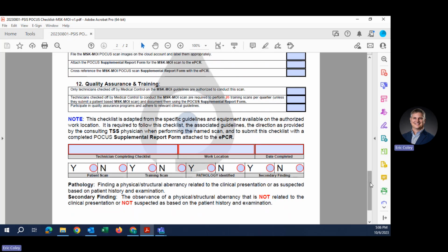Now, you will have to document here at the bottom. First, you put your name, your work location, and the date completed. Is this a patient scan? Yes or no? Is this a training scan? Yes or no? Was any pathology identified? Yes or no? Was there a secondary finding? Yes or no?